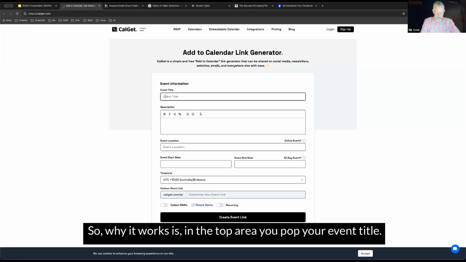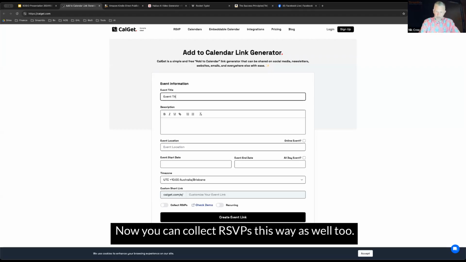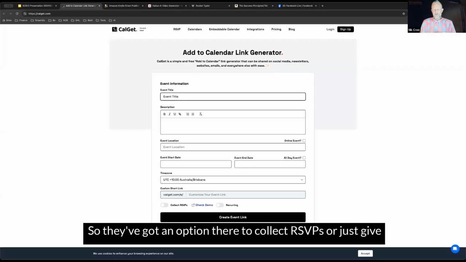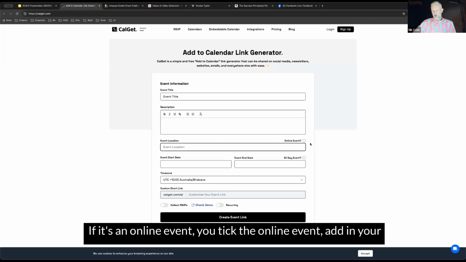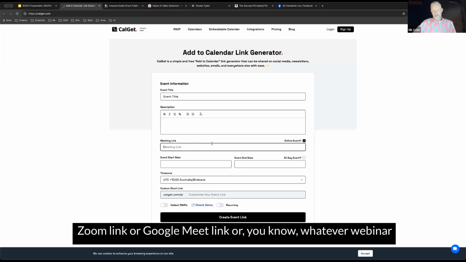So the way it works is in the top area, you pop your event title. Now you can collect RSVPs this way as well. So they've got an option there to collect RSVPs, or just give people the link to add it to their calendars. You can add a description in the location. If it's an online event, you tick the online event, add in your Zoom link or Google Meet link, or whatever webinar link you've got.